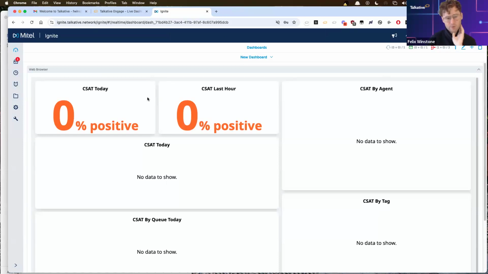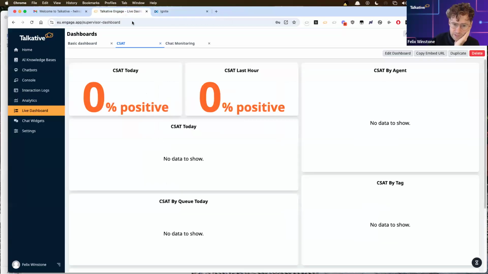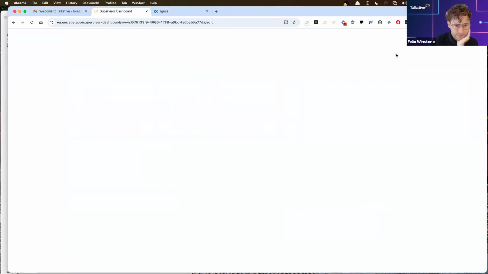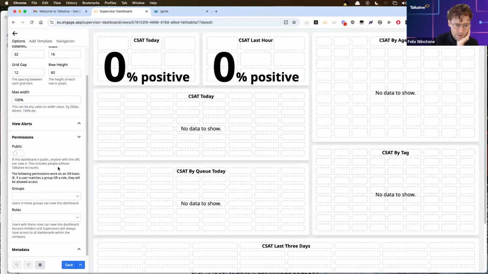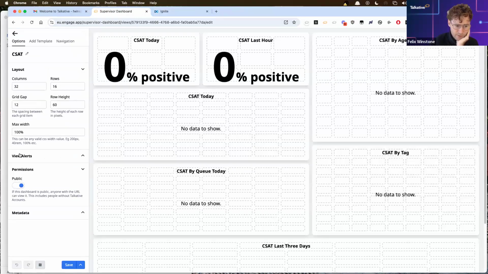Now, the way these dashboards work is by default, you again need to be logged into Talkative to see them. However, you can make these public such that anyone with a share link can view. The way you do that is by clicking Edit Dashboard. And then under Permissions, you can make this a public dashboard.